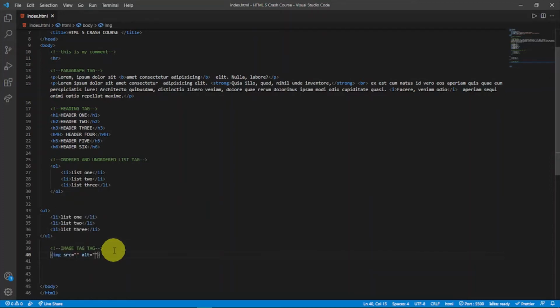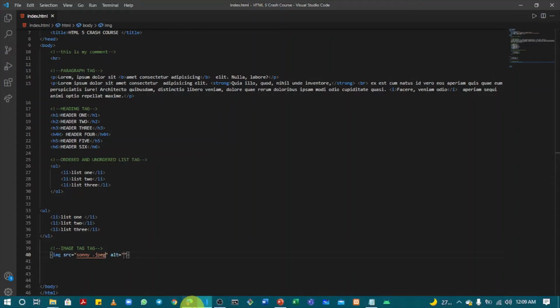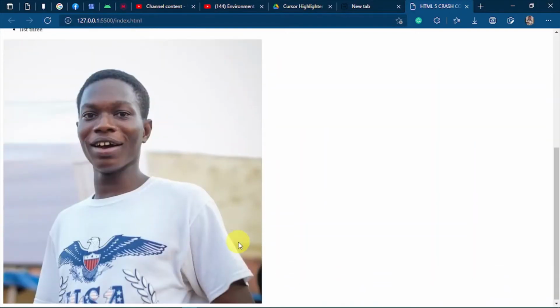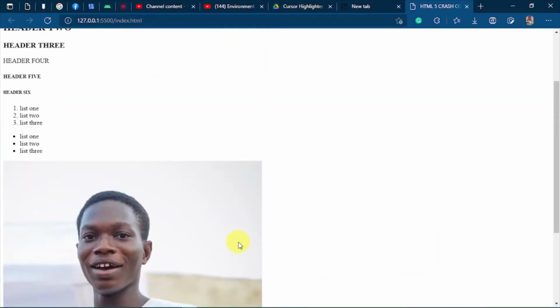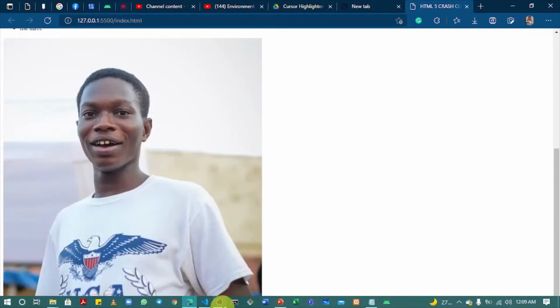So the source is going to be the location of the image or the name of the image. So source, I have one. So sunny dot jpeg is a jpeg. And okay, so let's see. Okay, so this is a picture of me laughing. I don't know who took this shot, but it looks funny.